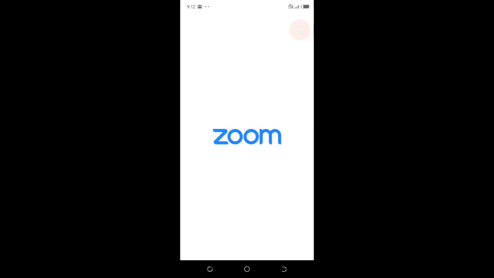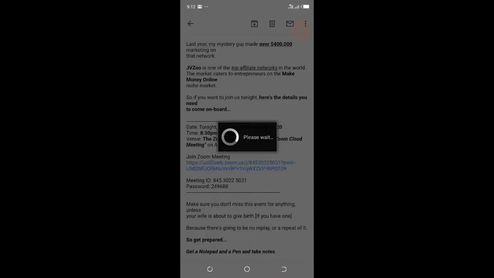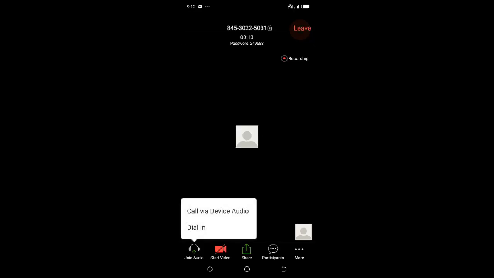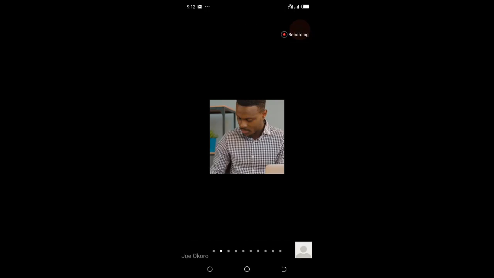Let's give it a while to load. Okay, so it's preparing the meeting, asking for the name to use in joining the meeting. I've already typed it in. So this meeting is going on right now. I have people in attendance, but you can't hear the audio, and so many persons are actually complaining that they cannot hear the audio as well. But this meeting is going on in earnest.